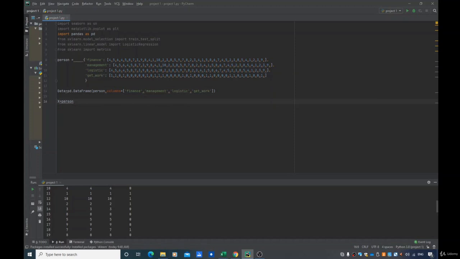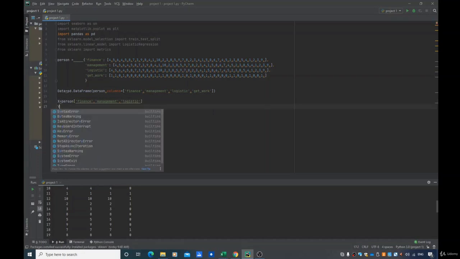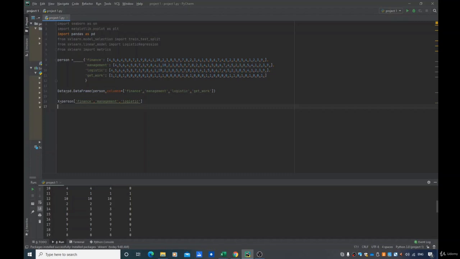And from person, we want to use, in this case, finance, management, and finally logistics. The second variable that we'll have will be the variable y, and let's put it in small letters. This variable will store get work. So once again, from person, we want to have get work, so if the person gets work or not. All right, so right now we have our model.